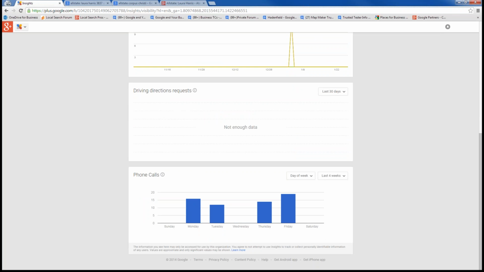This particular business, there currently isn't any driving direction requests, but what you would see if this had incorporated some is an actual map of the area where the business is located and the number of driving direction requests. What's really neat is Google recently incorporated a heat map. So you can actually see a heat map based on the intensity of the areas where the driving directions are actually coming from.